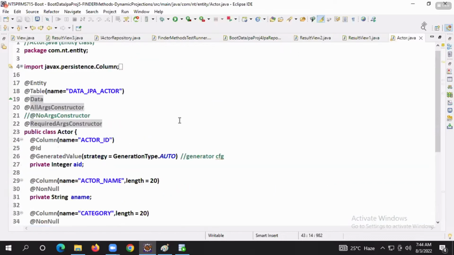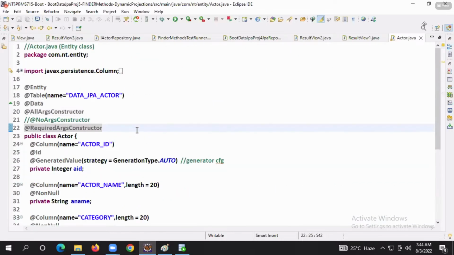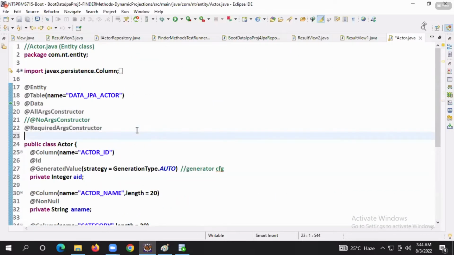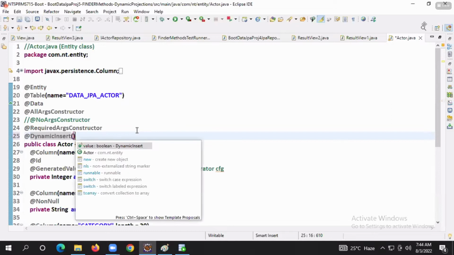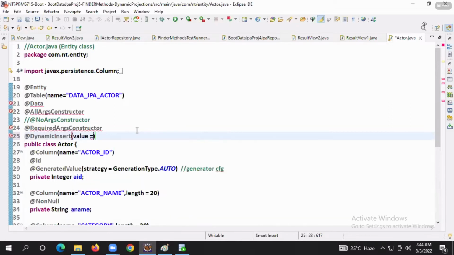Using dynamic queries, guys, dynamically generated queries. For that, I am writing @DynamicInsert, boolean value true. Dynamic insert true. Hey Hibernate, whenever you want to use an insert query, don't use the pre-generated insert query. Please use a dynamically generated insert query.